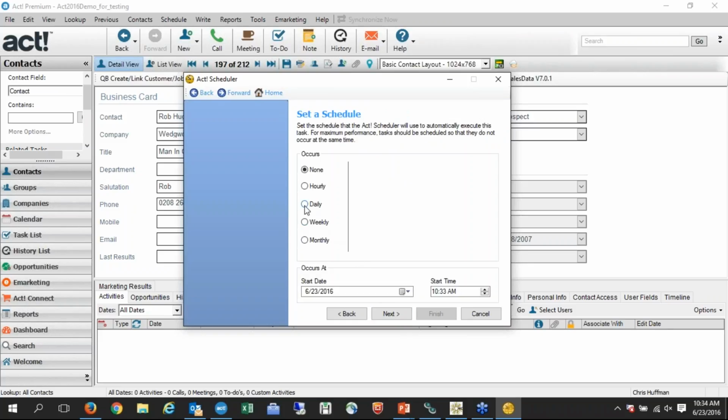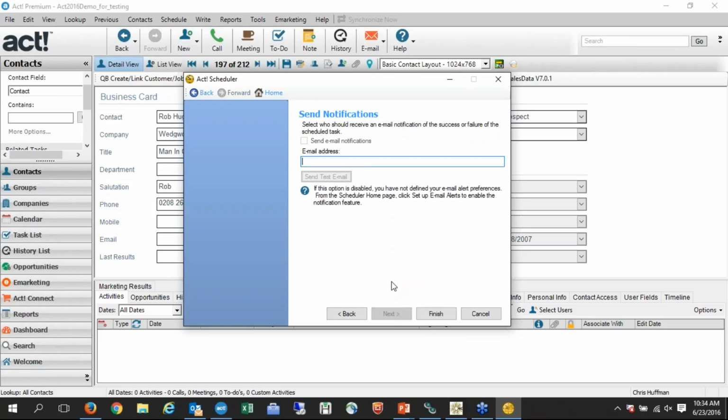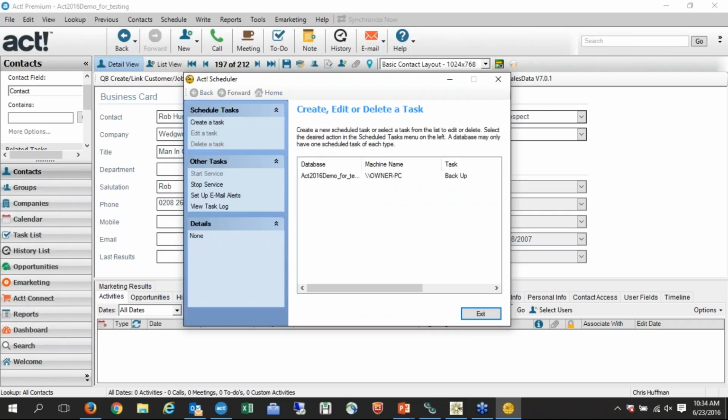Next. Now the backup should be set daily. Again, you can set it hourly, and most people set it daily. And if you're running a nightly backup service, what I recommend is setting the backup to run prior to the server backup program. So you'd fill out the start time. If you would like to be notified that the backup was completed, then you can enter your email address and receive those notifications in your email. And then click Finish.